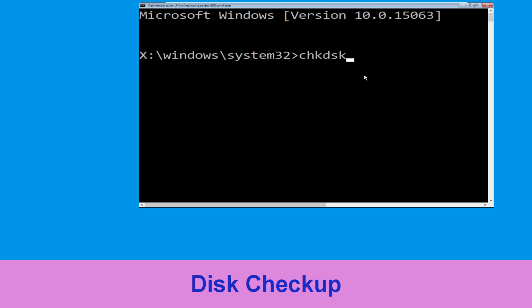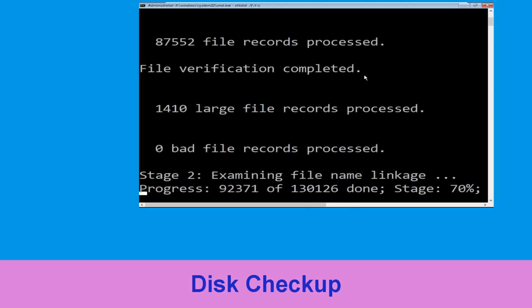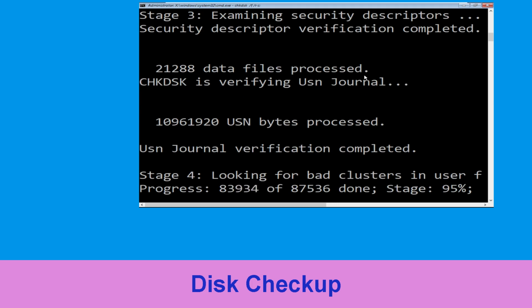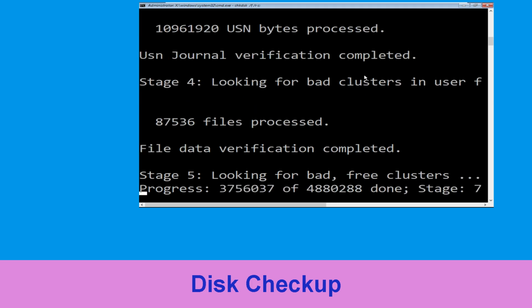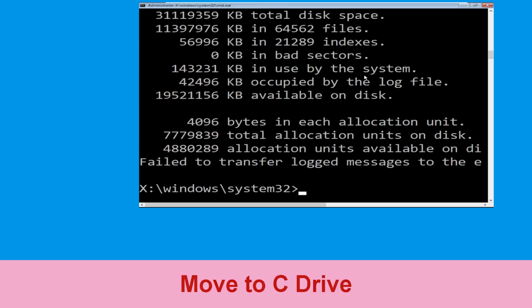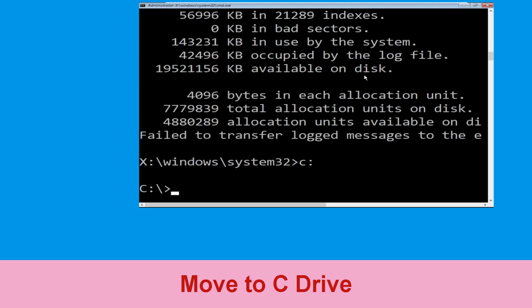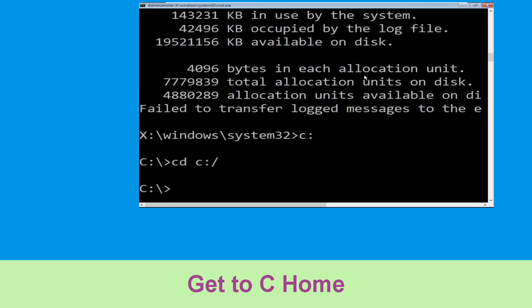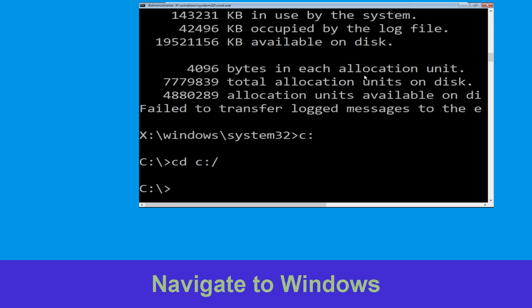Type chkdsk /f /r c: and hit enter to execute this command. Type c: then hit enter. Now type cd space c: / and hit enter to execute the command.